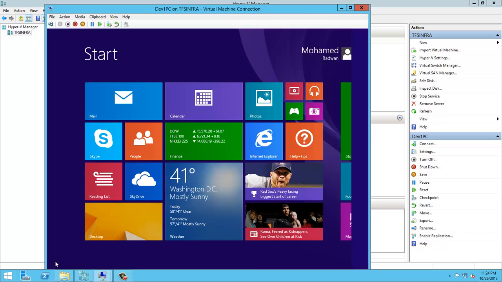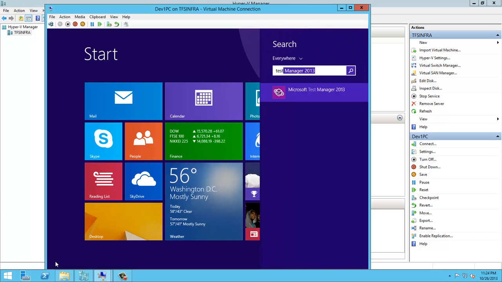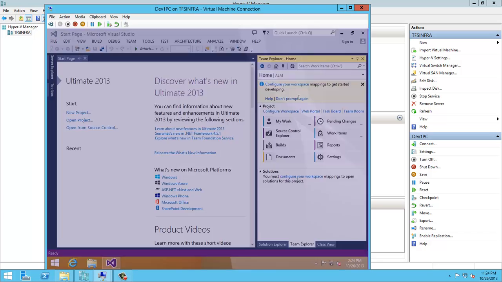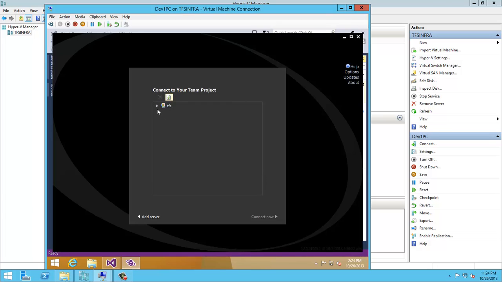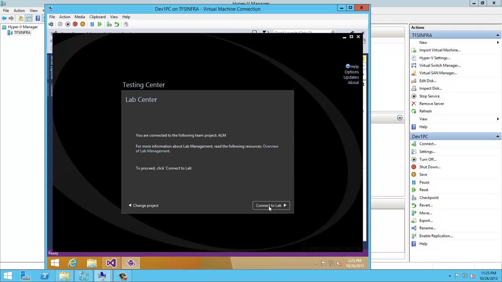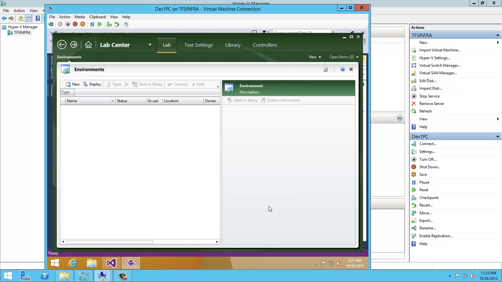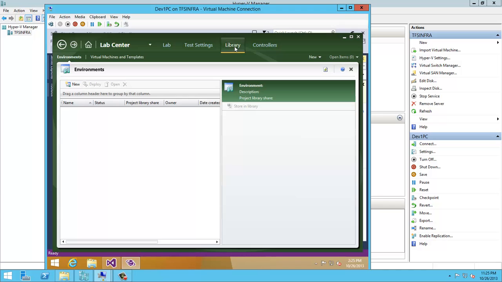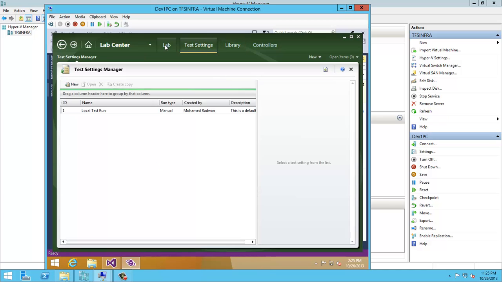Then let's open the Test Manager. Connect to my project. Open the lab management, lab center. Just go to the library. Test settings.